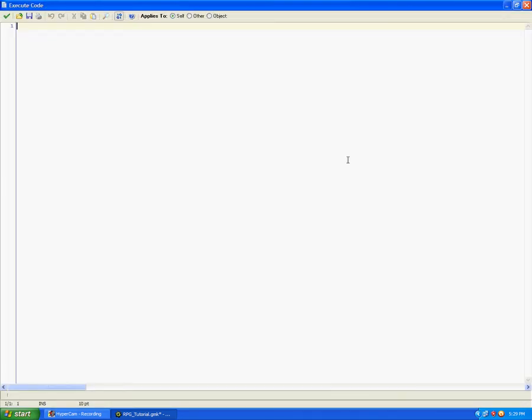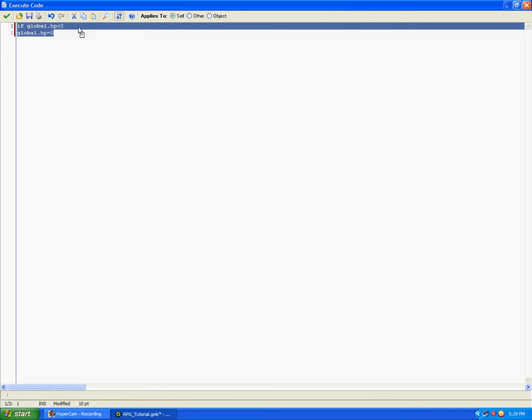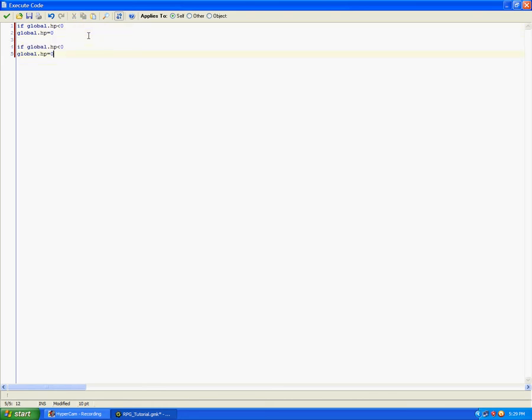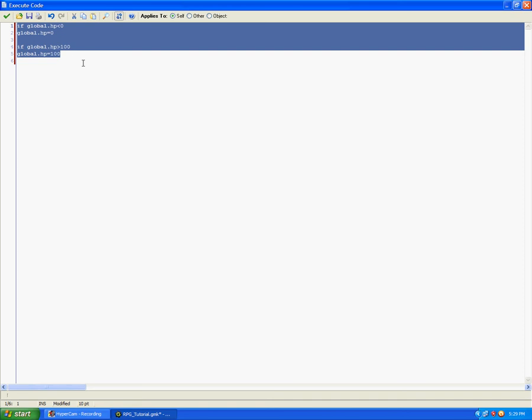Step event, put in if global.HP is less than 0, global.HP equals 0. So this keeps HP from going below 0, because we don't want to go into the negative numbers. That'd be dumb. Then if HP is greater than 100, then HP would equal 100. So this keeps it from going past 100, or whatever maximum you want it to be. You can set the maximum to whatever you want. If your person levels up, then his maximum HP goes up a little bit, more realistically as an RPG. You could do that too.